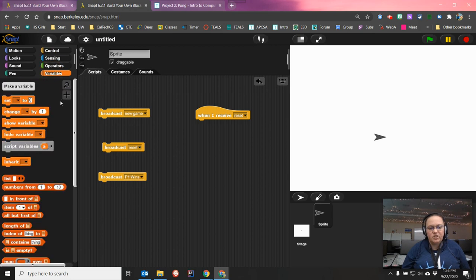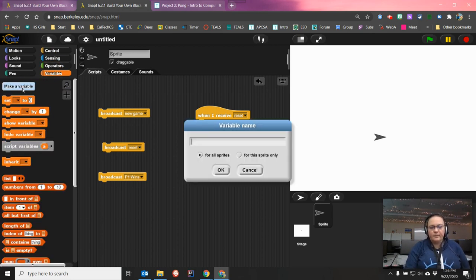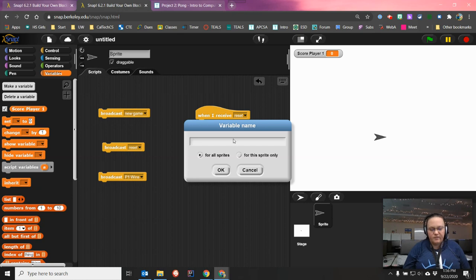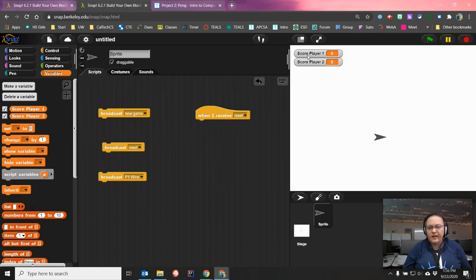The next hint has to do with what variables I might recommend. You're going to want a variable that's keeping track of the score for player one, and you're going to want a variable that's keeping track of the score for player two. And those you probably want to have showing, although you could change that if you wanted.